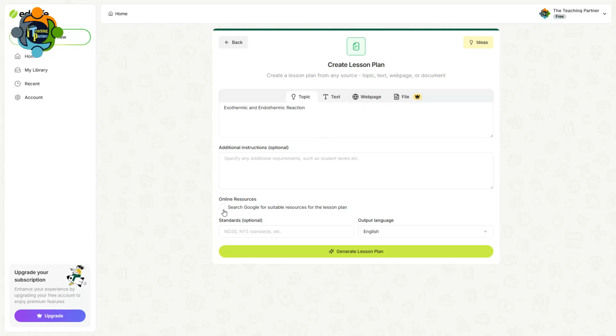You can click on online resources and you can select your standard. I'm selecting a standard here. I wrote Pearson Edexcel IGCSE. I'm selecting my output language English, but you can select a language as per your requirement. So I'm clicking on generate lesson plan.